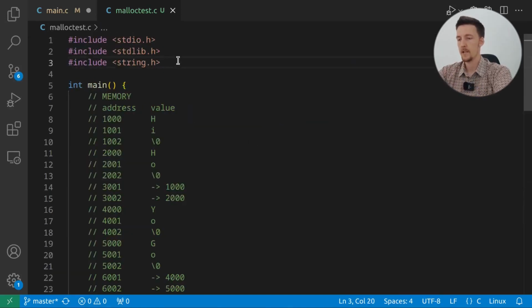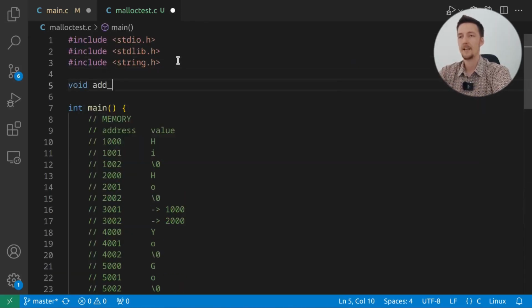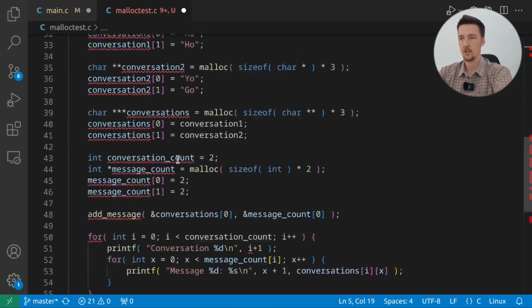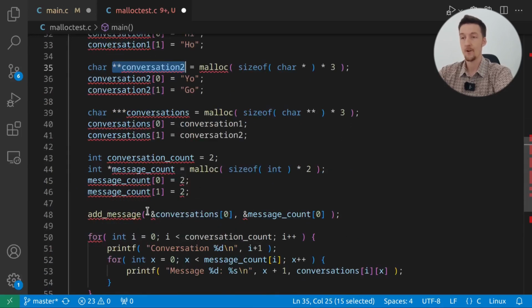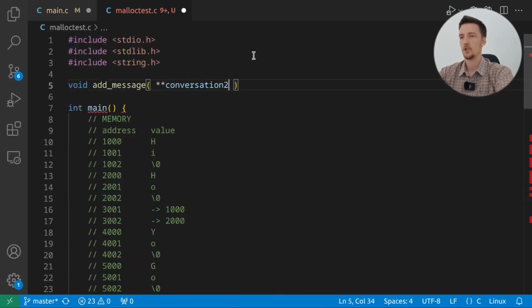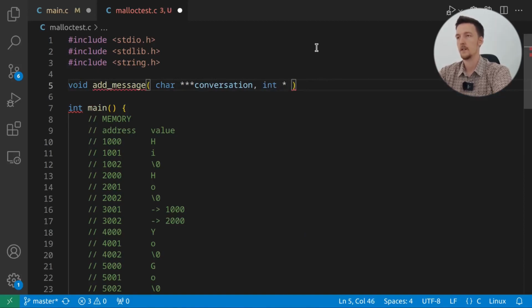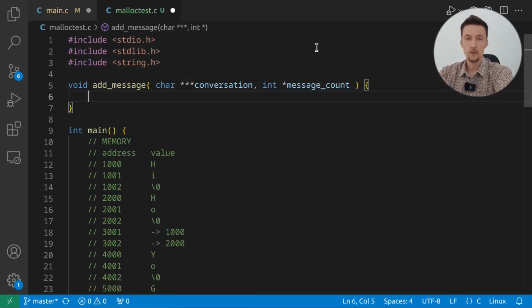So let's go up here and say void add message. And we will pass in the, what is this? This is the conversation. So it is going to be a char star star. Now, in fact, we have to add one more star because this is a reference. So this is going to be char star star star conversation. And we are going to have an integer star message count. And what we need to do now is we need to use the realloc function. So we have to allocate more space for the messages.